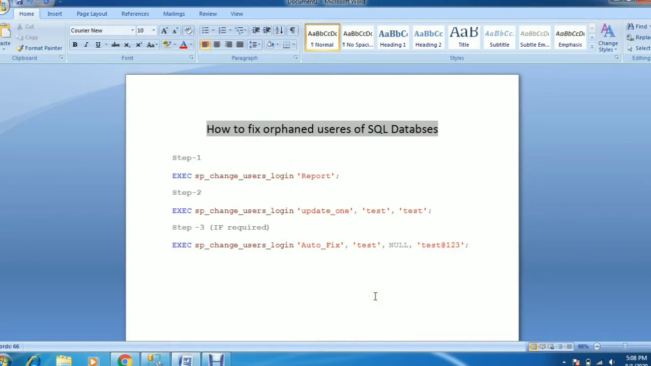In this session I am going to discuss how to fix the orphan user of the SQL databases. So I am going to describe it here. Why does this orphan user happen? There are scenarios where, whenever you are moving the database from server A to server B, the users will be orphaned. And if you delete the SQL Server logins, maybe the database user will be orphaned.